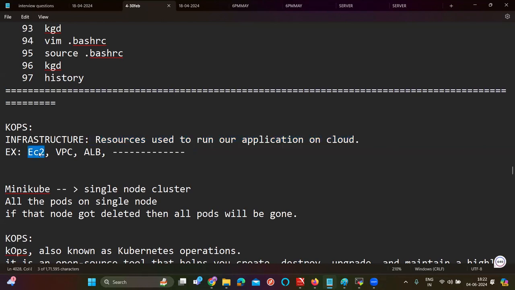For the server, to provide privacy and security, I need to have a VPC. And again, to distribute the load between servers, we need an application load balancer. Apart from that, if one server gets deleted, I want to create a second server automatically. For that purpose, we need to add an auto scaling group. In real time, if I deploy my application on the cloud, we need EC2, VPC, application load balancer, and auto scaling group. All of this is called infrastructure.